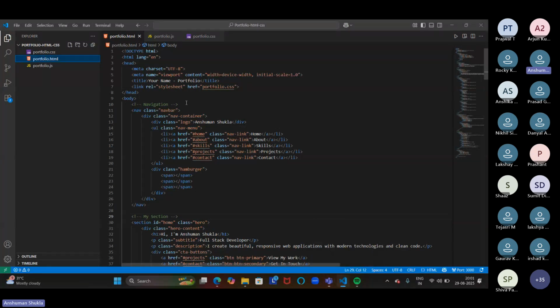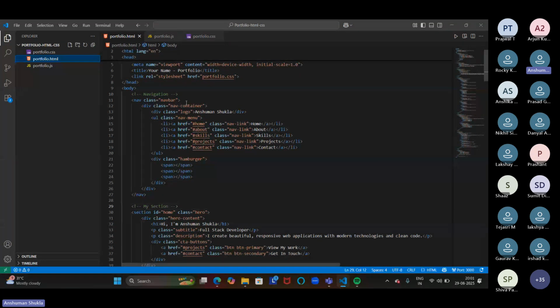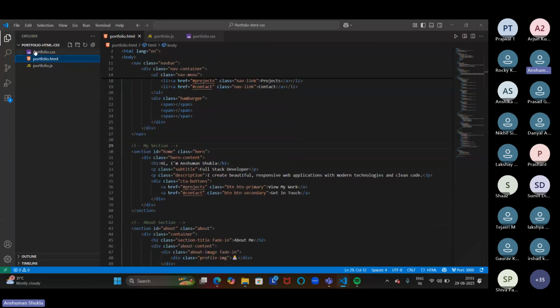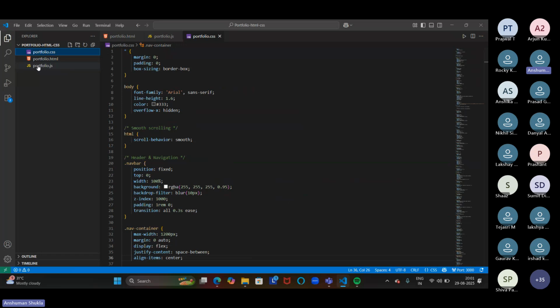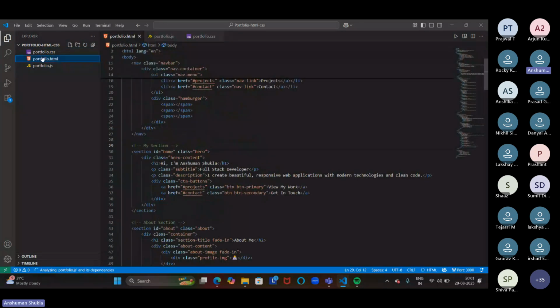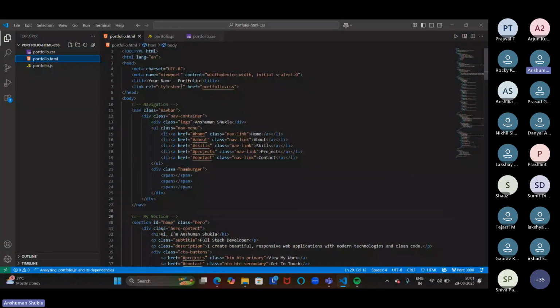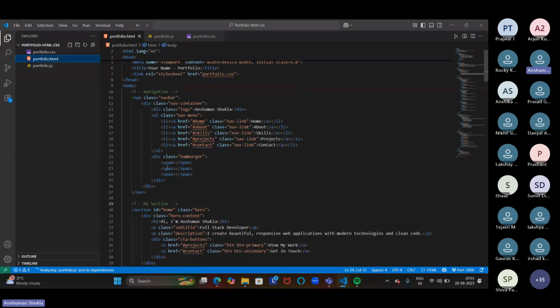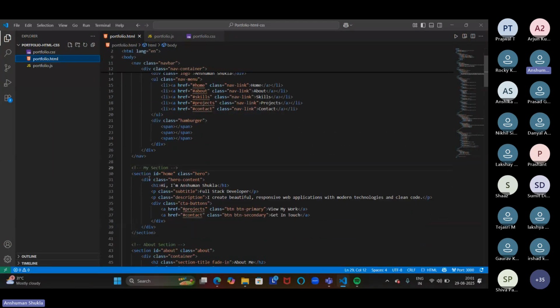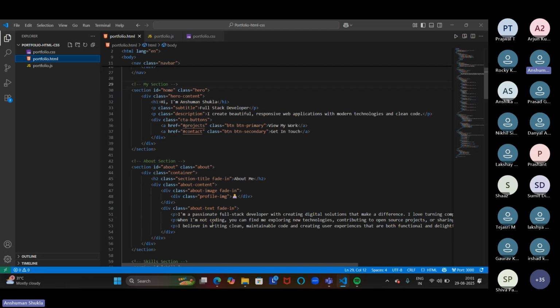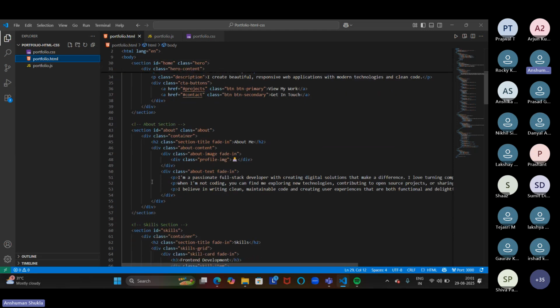So, ma'am, this is my personal portfolio website, and this is my HTML code, and this is CSS, and this is JS. In the HTML code we have sections. This section is the navigation bar, and this is my section, which tells about myself, like my name is Anshuman Shukla. I am a full stack developer.